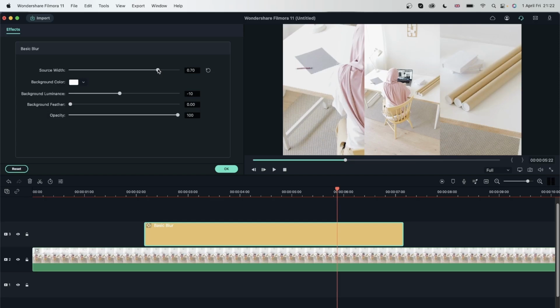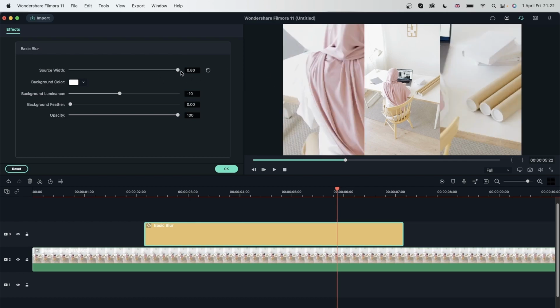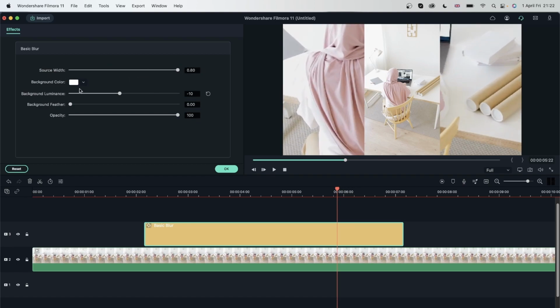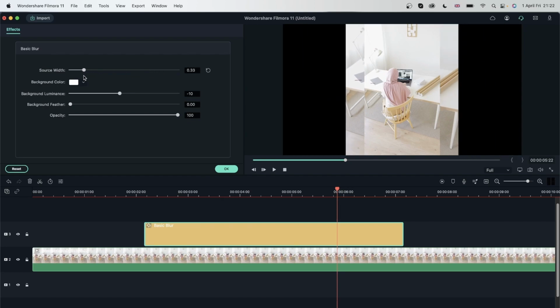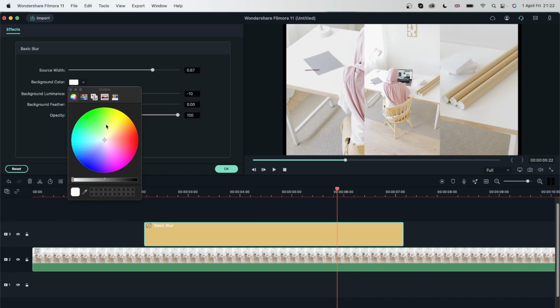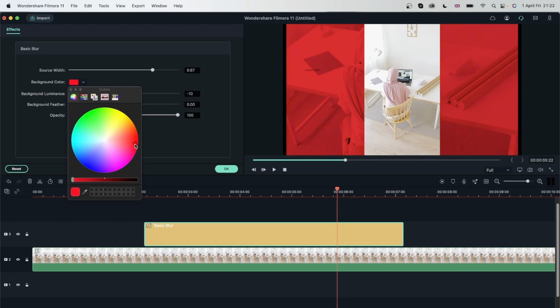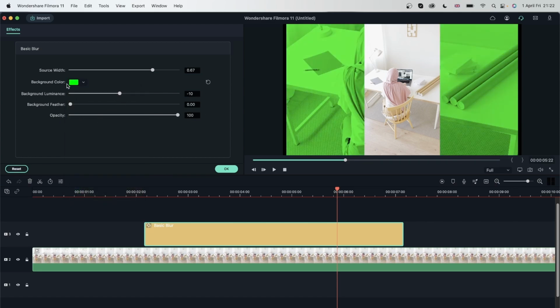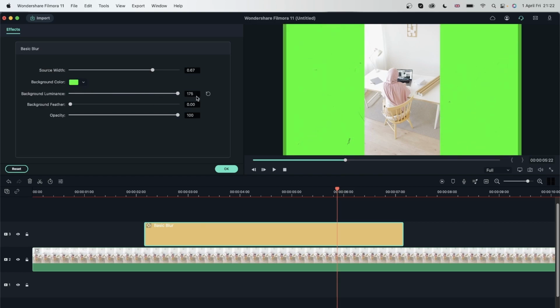And we can just adjust the scale level by working with source width. So if it's less, it's like that. If it's more, it's like that. You can choose the background color, which is the color that goes on top of this video. Right now it's white, but I can make it green, red, or any other color that I like. And let's close this. Once I chose my color, I can change the luminance, how bright I want this video to be. This is bright, this is dark.